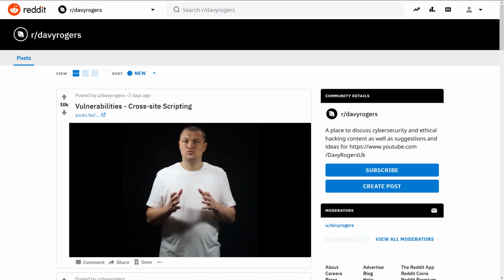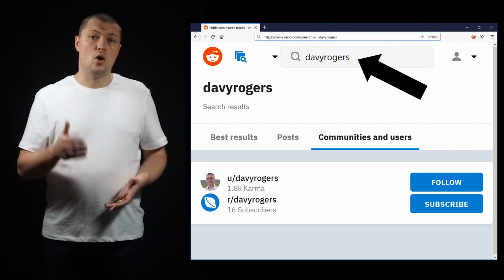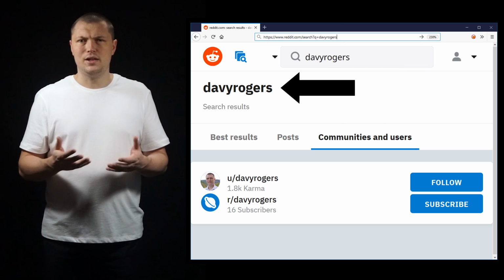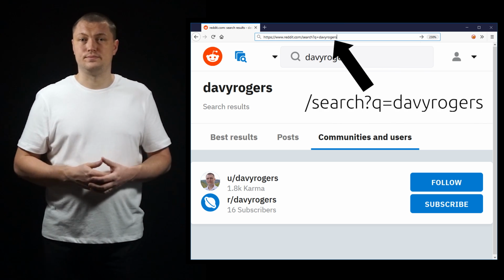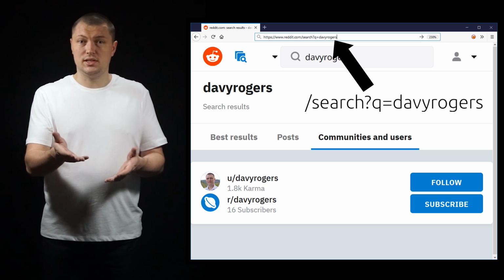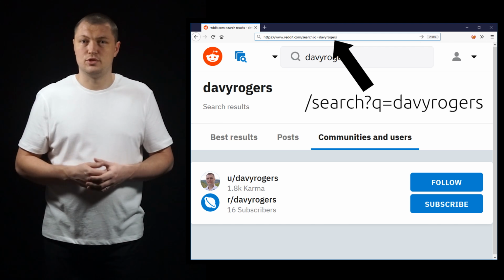So now let's talk about non-persistent or reflected attacks. Let's use Reddit as our application for this example. Once again, I'll be the attacker and you're the target. If I run a search for Davy Rogers, Reddit puts my search term on the page that's returned when we get the results. And you can also see the term in the URL. So if I send you this URL, you'll see that it's a legitimate Reddit link and probably open it without thinking too much about it.